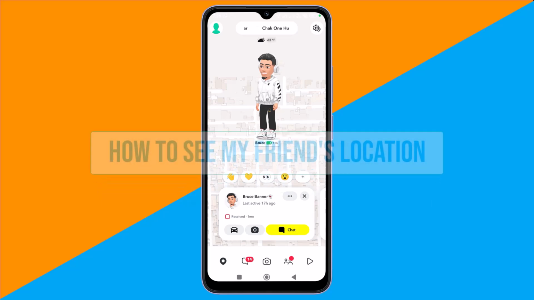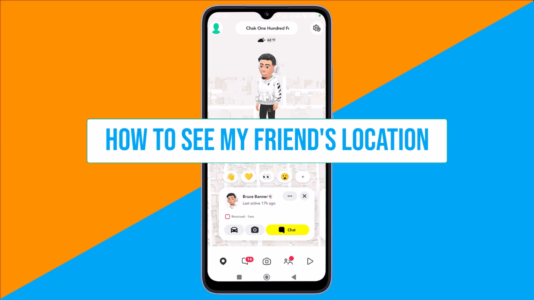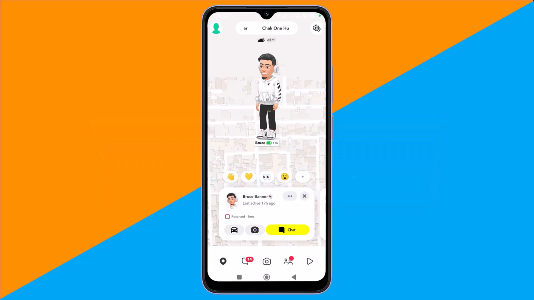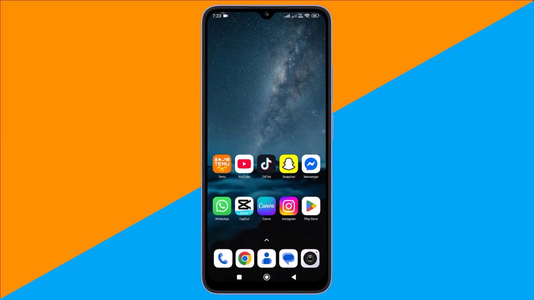In this video, I'll show you how to see my friend's location using Snap Map in just simple and easy steps. So let's dive in.